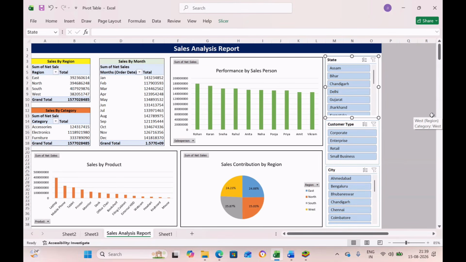Now let's put everything together and create a simple sales analysis report. Here you can see I have already created a simple sales analysis report. We have created multiple pivot charts: sales by region, sales by category, sales by month, sales by product, sales performance by salesperson, and one pivot chart with sales contribution by region. On the right hand side, I have created three slicers: state, customer type and city.